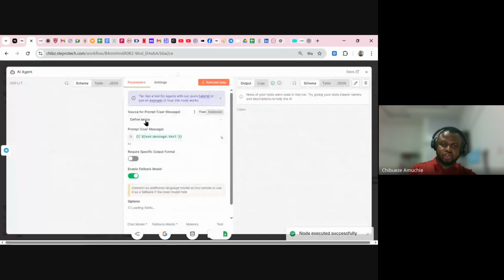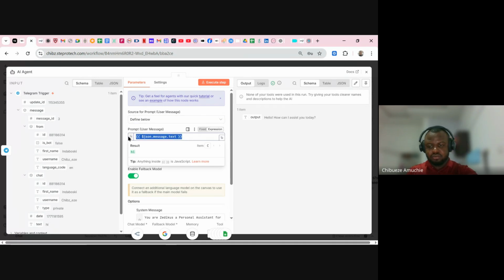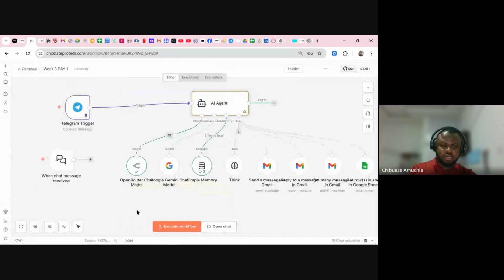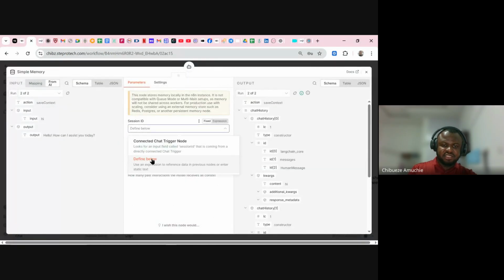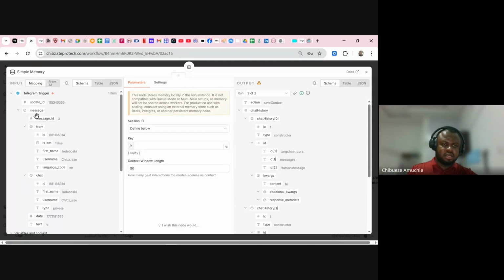I changed the source to define below and I cleared what was there. I dragged the text and put it here, your normal mapping. I came to simple memory, changed it to define below, cleaned what was here, and I dragged the ID, the update ID, and I put it here.